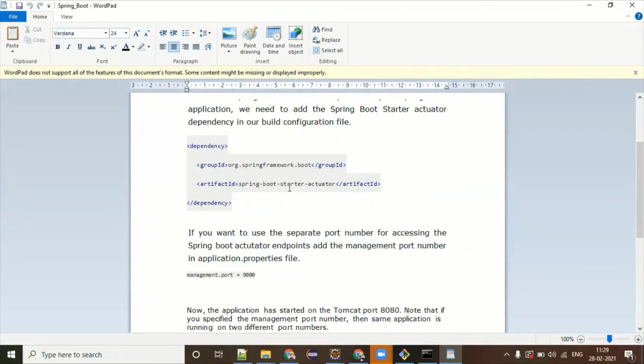By default, it is coming on the same port, whatever you have provided for your Tomcat. But if you want to change the port of your actuator server separately, there is another configuration called management.port. So if you give management.port, then this will start a new server for you.